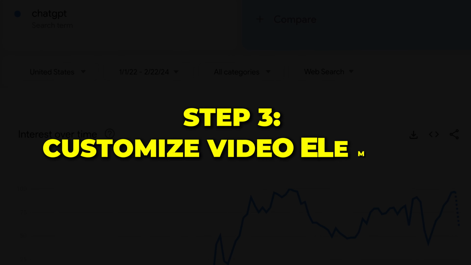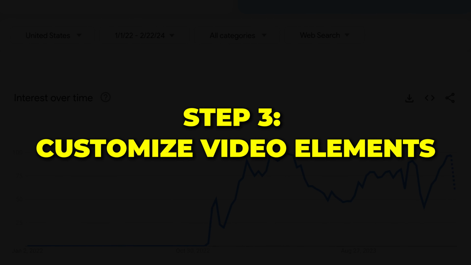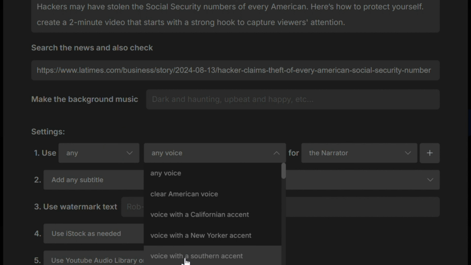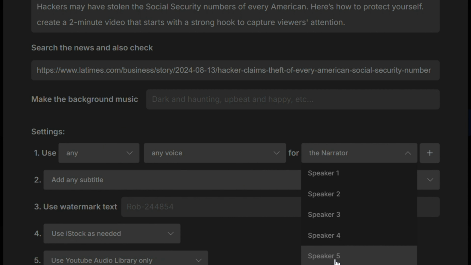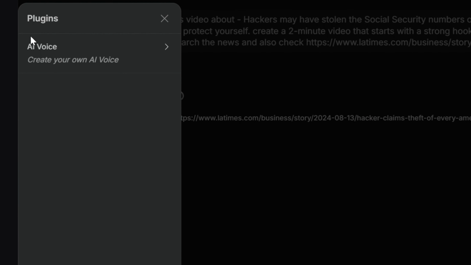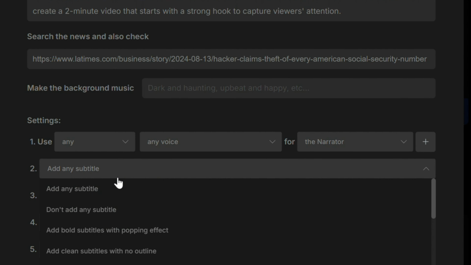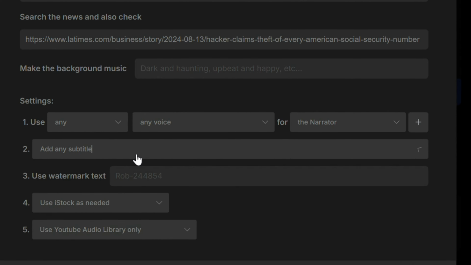Step 3. Customize video elements. After that, you can select the background music. Next is the voiceover. You can either pick from the extensive Unveil AI library or, even better, clone your own voice by navigating to Plugins, then Voices, and following the straightforward instructions. You can also add subtitles, with various options available to suit your preference.